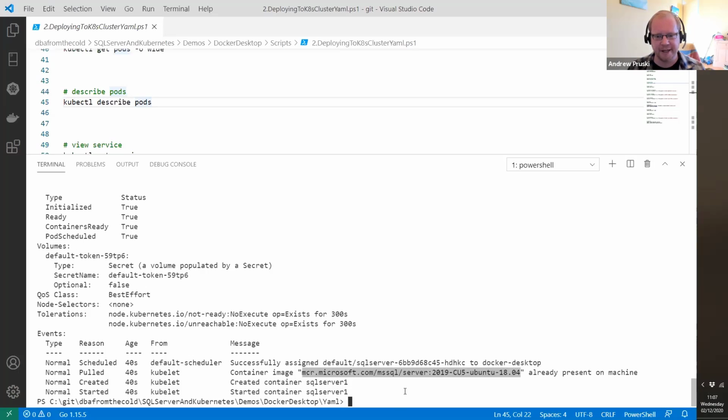I have the container image there already present on the machine. If that container image wasn't there, it would have to go off and pull it down. So it's a good idea when you spin up a multi-node Kubernetes cluster to pre-pull all your images down to your nodes. Because if you have a failover and the pod moves to another node where the image isn't, you'll be waiting for that image to pull down before your pod spins up, which will slow down your recovery time. And for SQL Server, the images can be fairly large. I think it's about 1.5 gig for SQL Server.